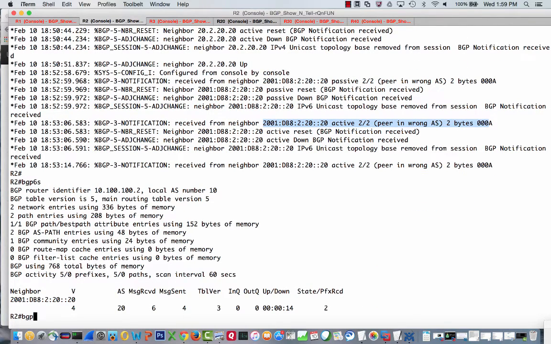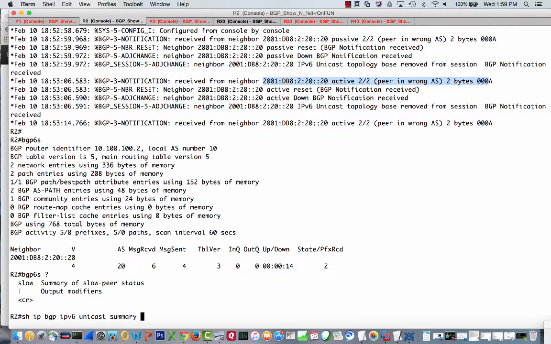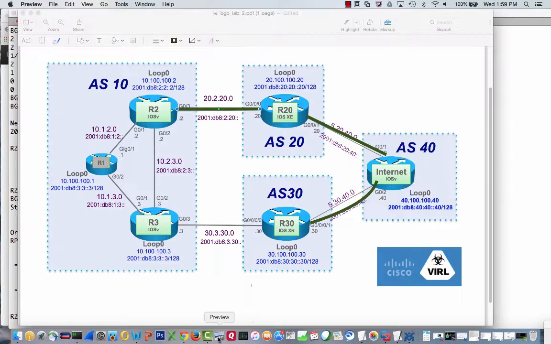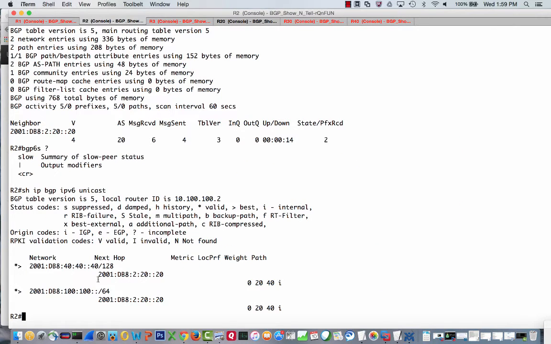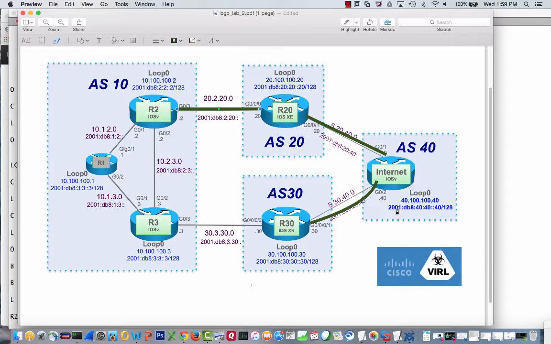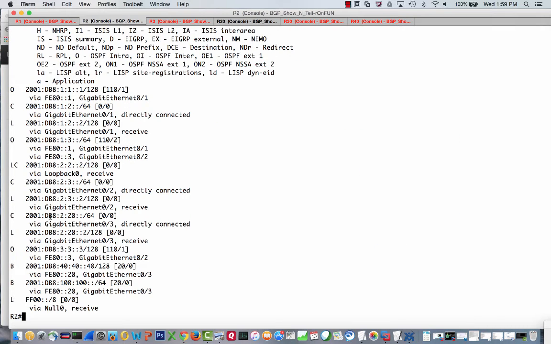And by the way, I have aliases. That command is show IP BGP IPv6 unicast summary. Now, if we take that part off and we hit enter, then we will see that we do have the 2001:db8 4040:40 in our BGP. And then if we look here for show IPv6 route, we will see again the db8 4040:40 in our routing table.